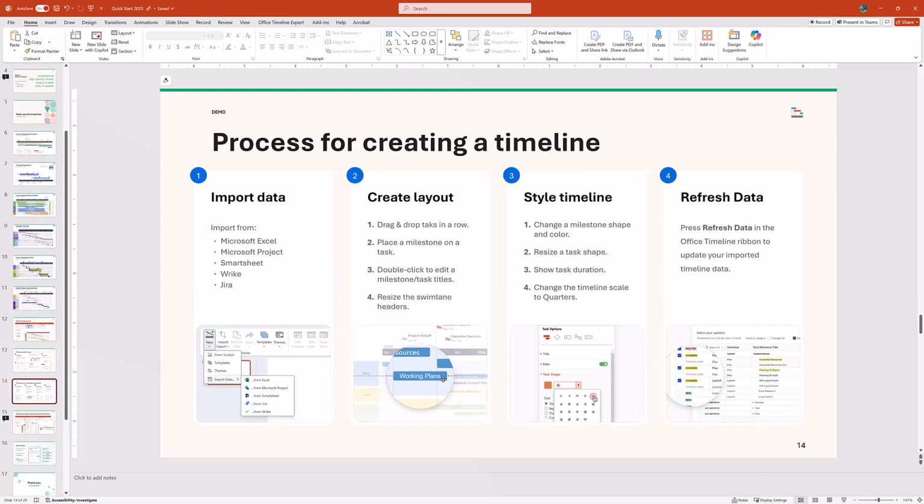And then just a brief overview of what the process for creating a timeline looks like. Step one, in some way or another, you're going to be bringing your data into Office Timeline, right? So you're going to be bringing your project data in, whether you're typing it in or whether you're importing it from Excel, Projects, Smartsheet, Wrike, Jira, and so forth. Obviously, that's the preferred way. But anyway, you bring your data in.